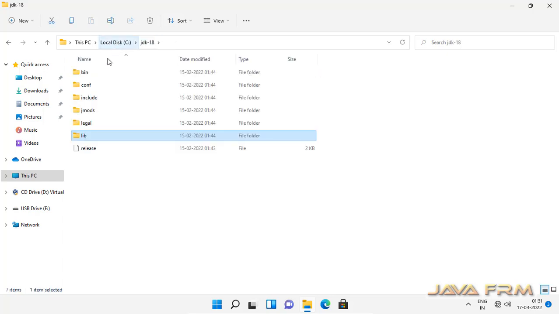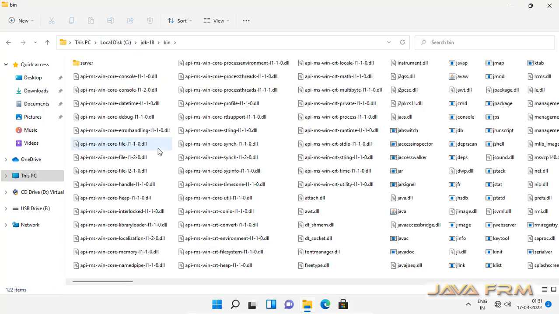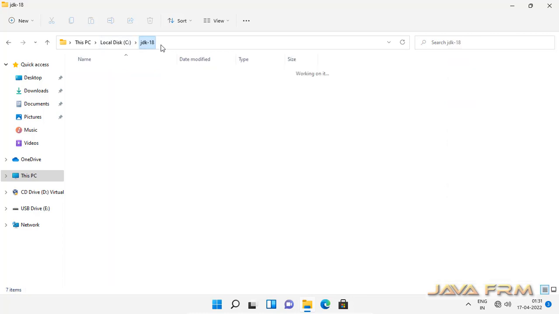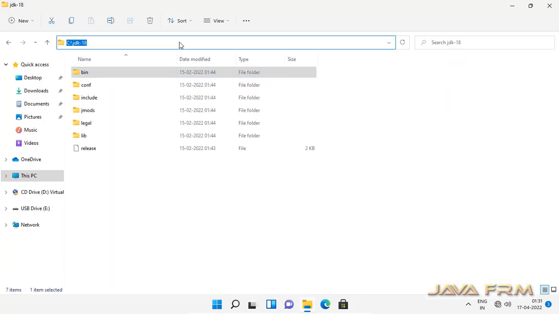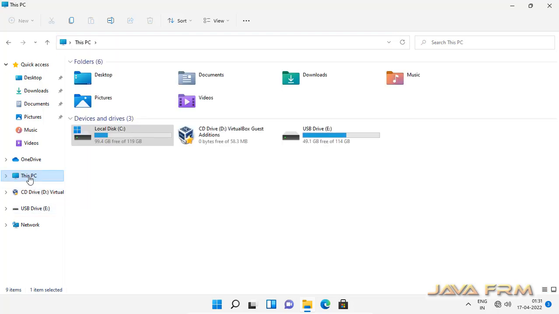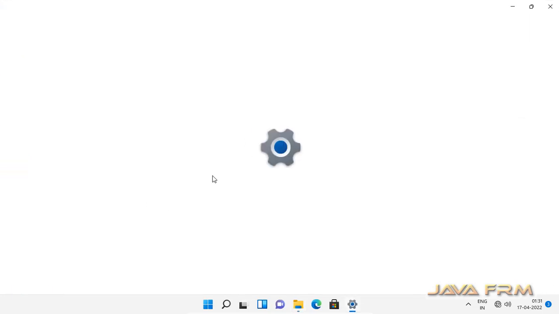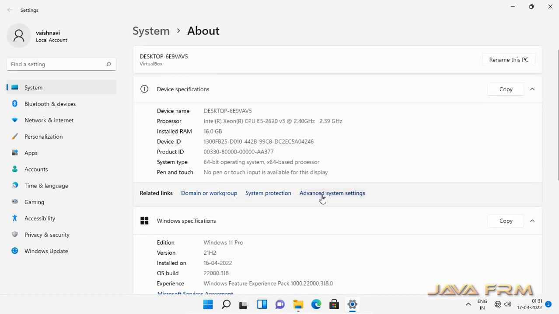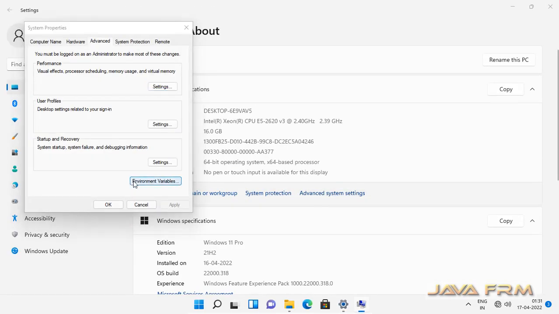Okay, so I am going to create the environment variable. I am copying this path. Go to This PC, right click This PC, Properties, Advanced system settings, Environment Variables.